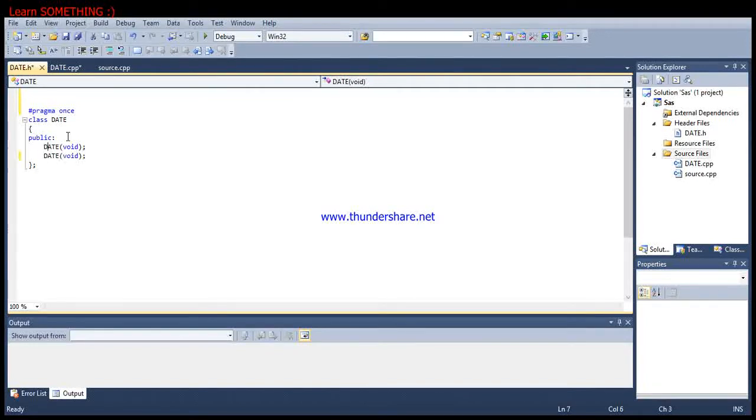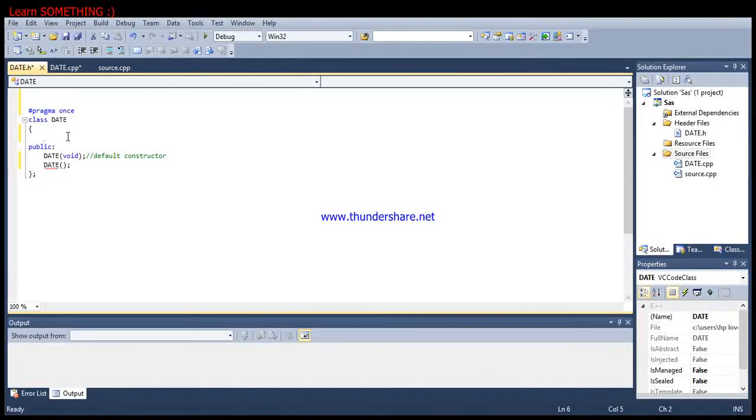This is called the default constructor, as I will write there default constructor. Now I will tell you how to overload your constructor. There are two types of constructor: the default constructor and a parameterized constructor.